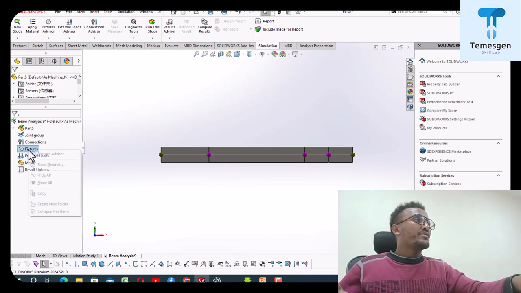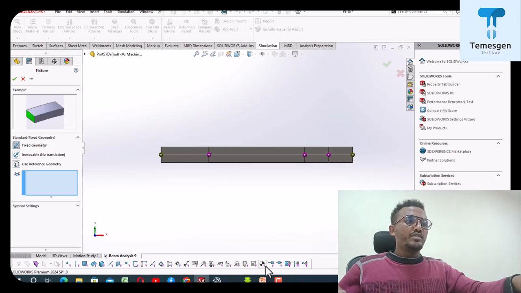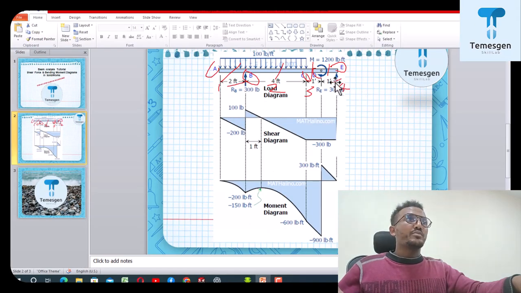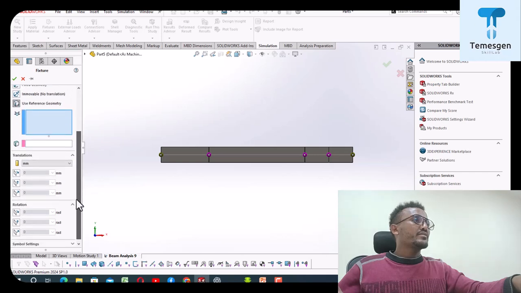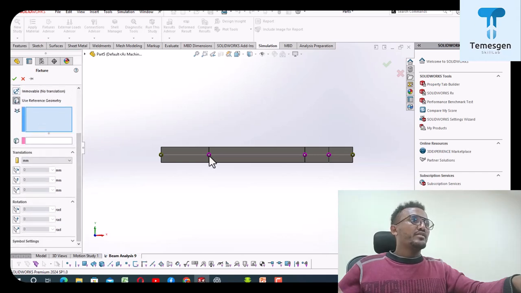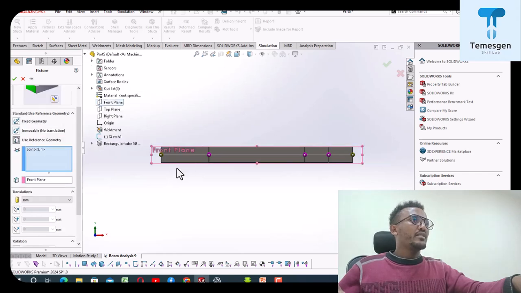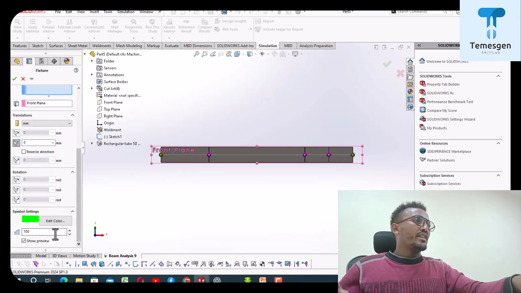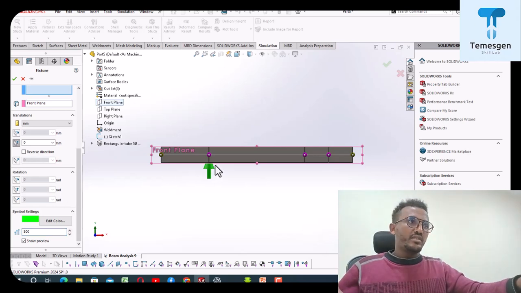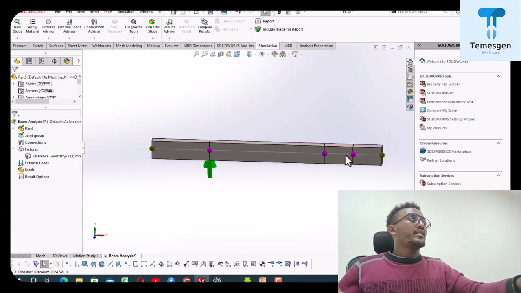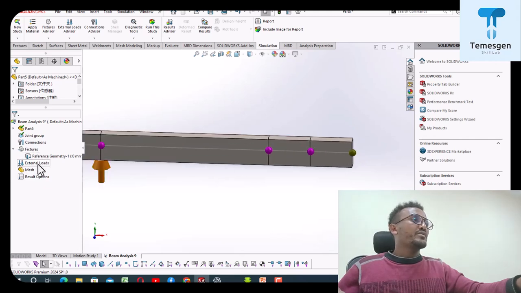So let's go to the fixtures, fix the geometry. So this beam is supported at point B and at point E, right? At this and at this, right? So let's make this. Let's select this joint B, along the form plane. So here we have this force. Let's go and increase the dimension of the arrow so we can see it easily. This one, right? Good. And the second supporting forces.